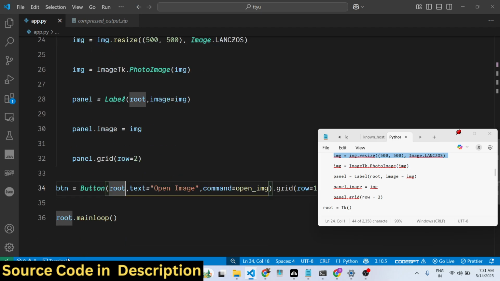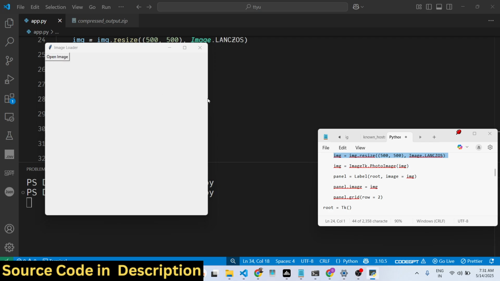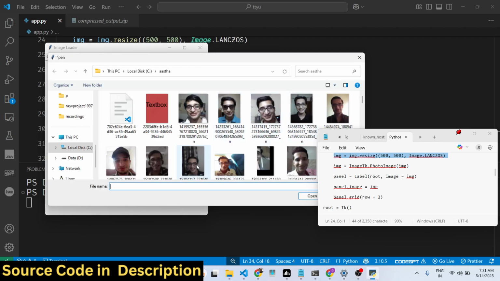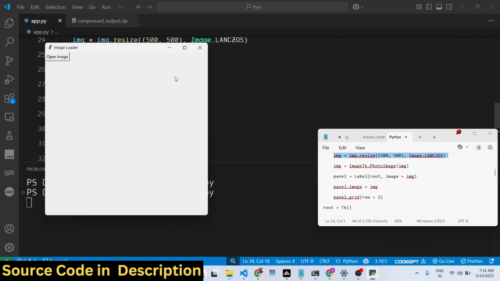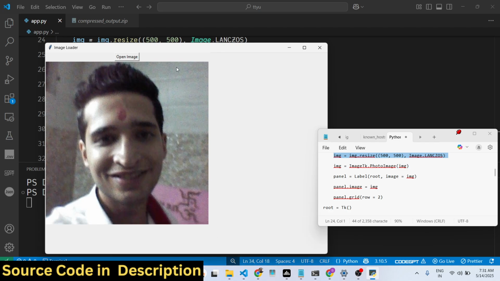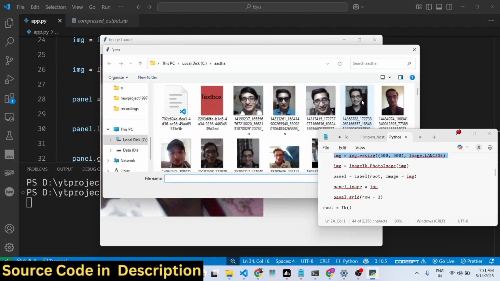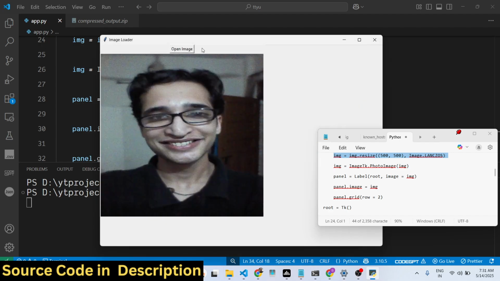So if I execute this now, click this, select any image. In this way, you can build this very simple application where we allow the user to simply select any image from their local file system and display it right in the window itself.